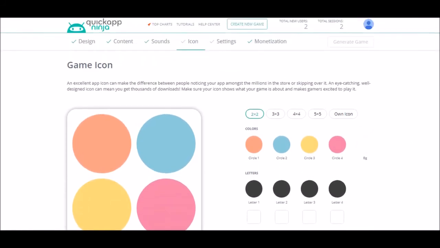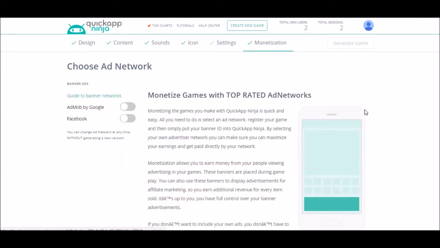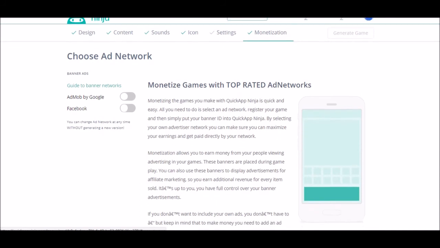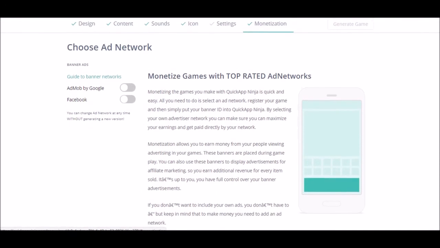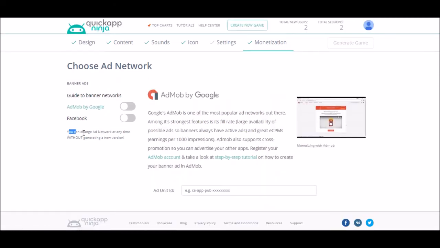And now I want to point out some changes we've made to monetization. So we've got AdMob and Facebook there. You'll also be able to monetize with Pollfish soon. But the great new feature is you can change your monetization at any time without having to generate a new version of the game. You just flick on the toggle, enter in the ad unit ID, and it's already live.